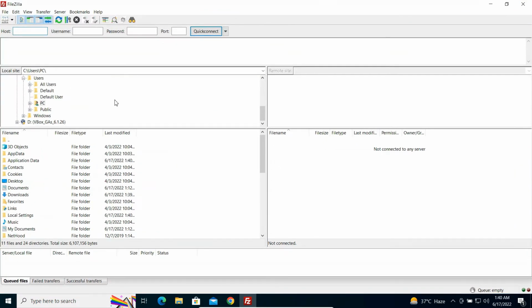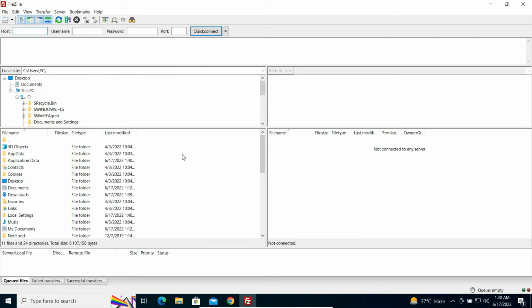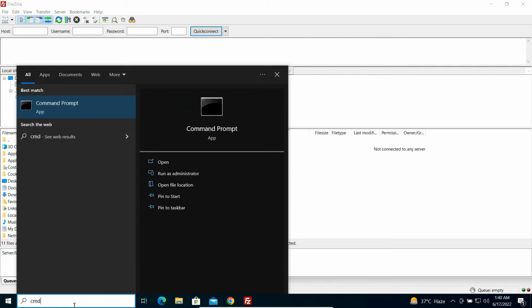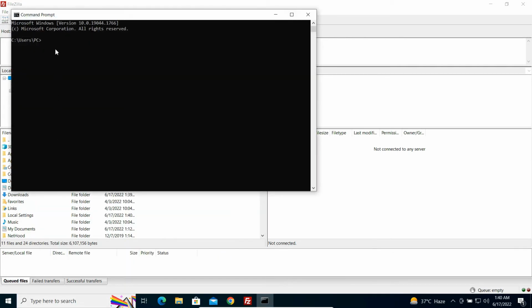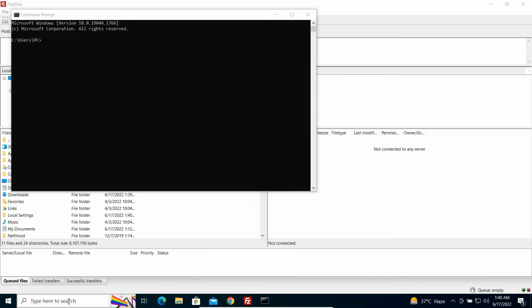Now to connect to any FTP server, simply go to the host and type in the host IP address. To find the IP address of the host, I have hosted a FileZilla FTP server, so I can directly get my IP address of my local machine by typing in ipconfig in command prompt. You can open this command prompt by typing in cmd in the start menu.